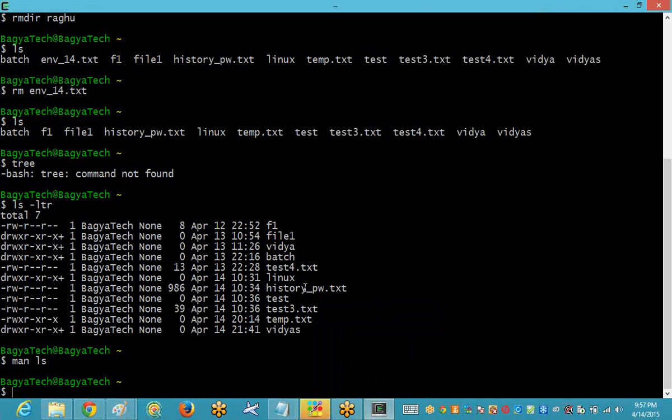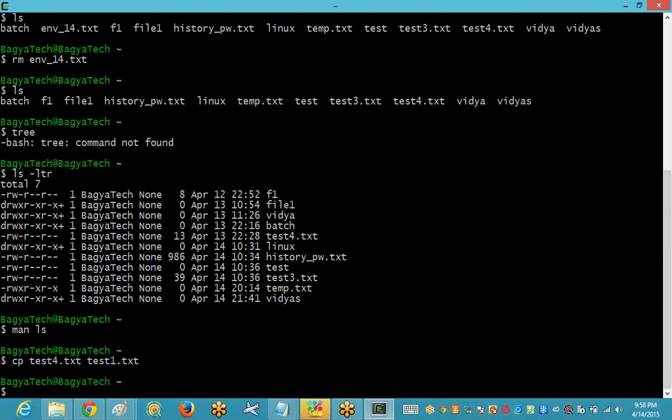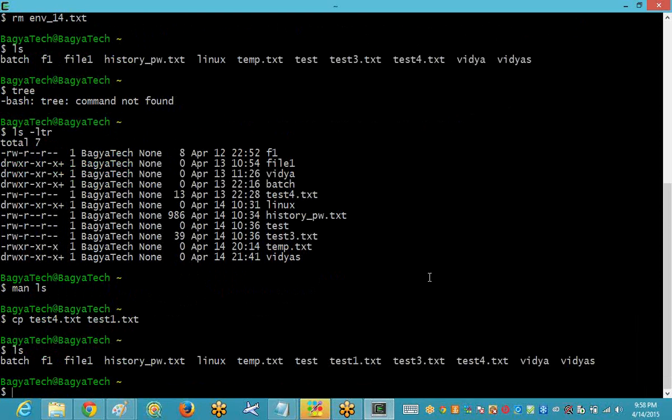So what I'll be doing if I am following the first method, firstly I will be making a copy of this particular file. So cp, then the name of the file of which I want to make a copy. Now I want to make a copy of it with the name test1.txt. Click enter. Now do your ls command. Can you see over here test1.txt is also present and test4.txt is also present.